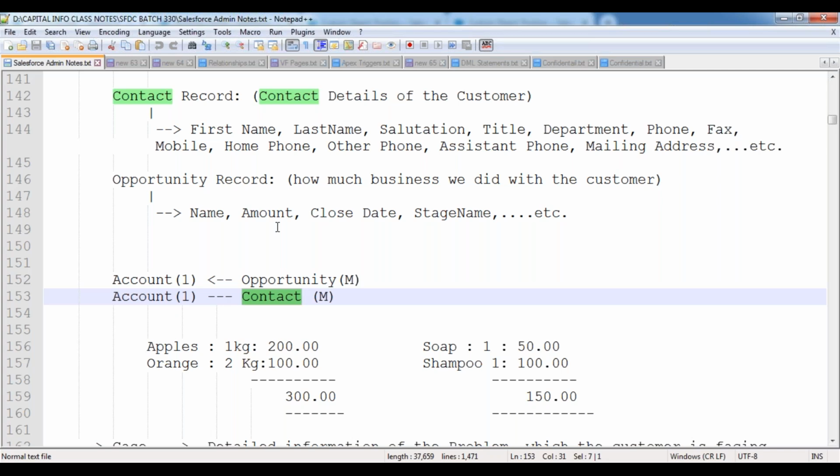These objects are not my own. These objects have been given by Salesforce by default as part of CRM. So between those objects, Salesforce has mapped the association. Now I want to know what kind of association has been given by Salesforce. Now how do you know here? How do you know?